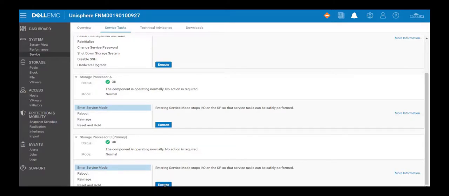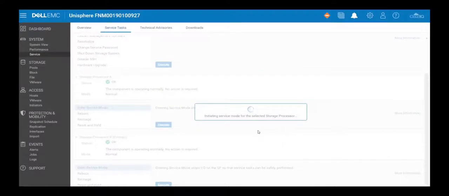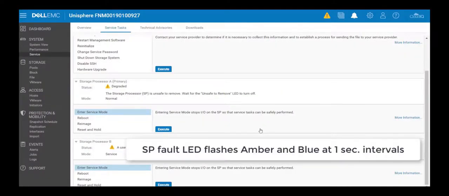We need to swap that CRU out. And to do so, we need to put the storage processor into service mode. Now, since this is on SPB, we come down to SPB. You see I just hit the Execute tab to enter service mode. Anytime you enter service mode or reset and hold mode, you need to provide the service password. And you're going to lose communications in this example simply because it was the primary SP.